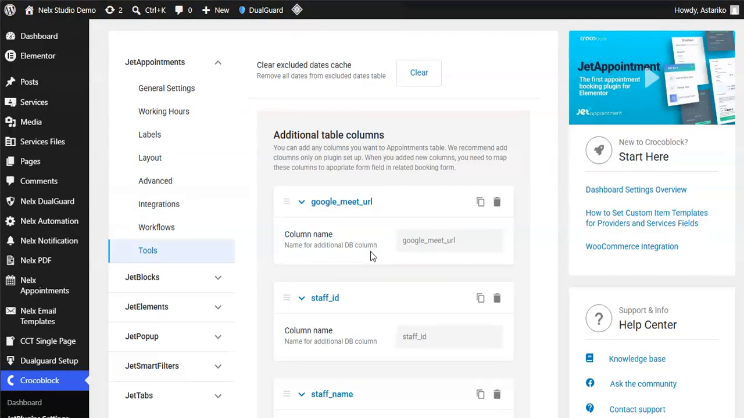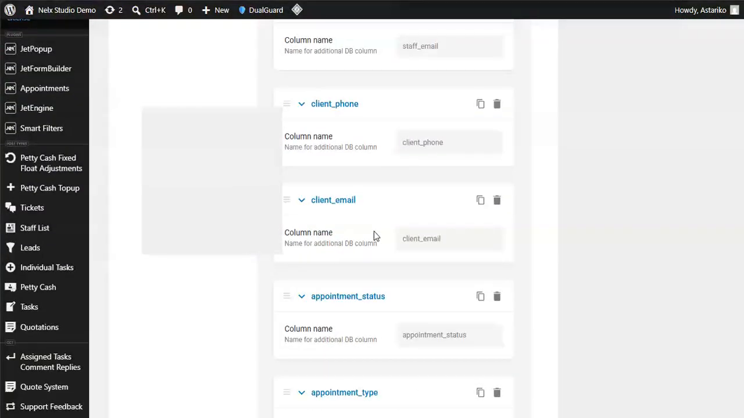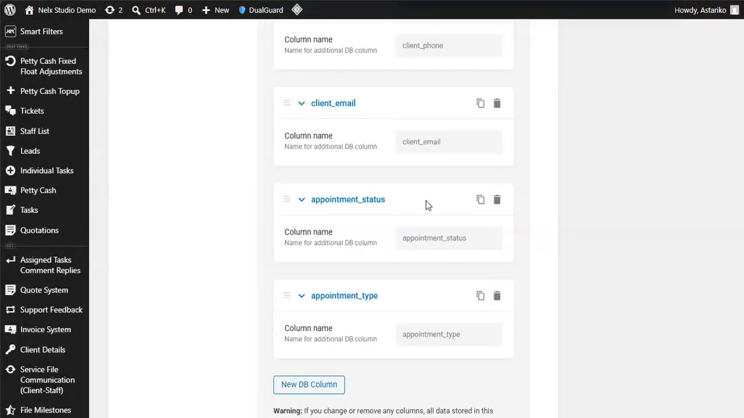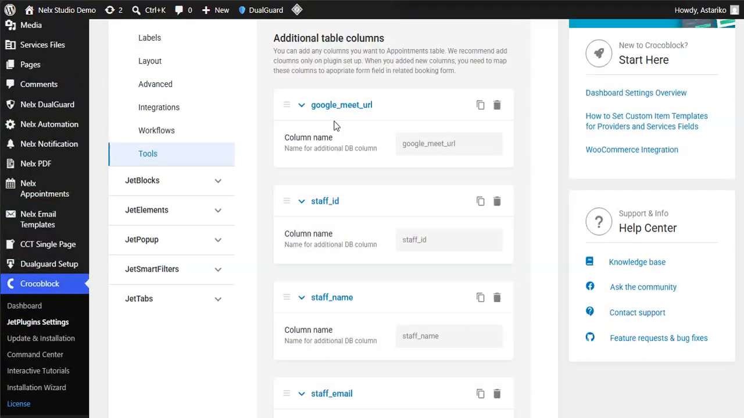Now I want you to do these ones: meeting, Google Meet URL, staff ID, and the status as well. So those are the basics that you need to add. And if you want to have the user select whether their appointment is online or offline, then you might want to also include appointment type. So the good thing with this is that you can add as many additional columns to the appointments table as you want, and that's the beauty with this thing.